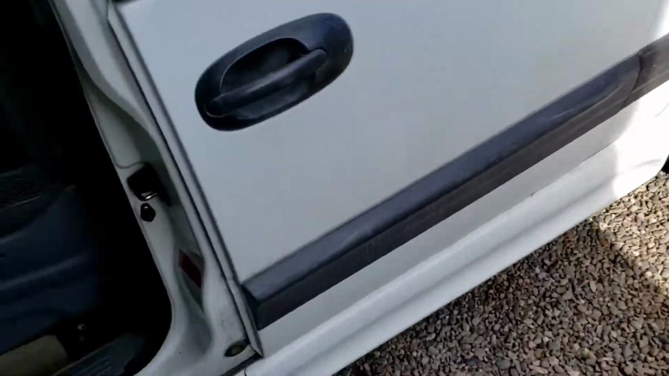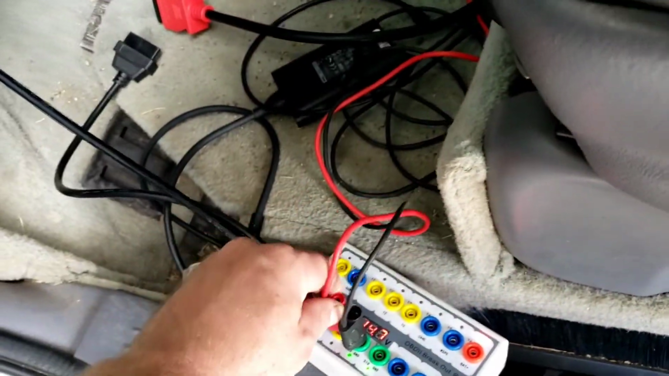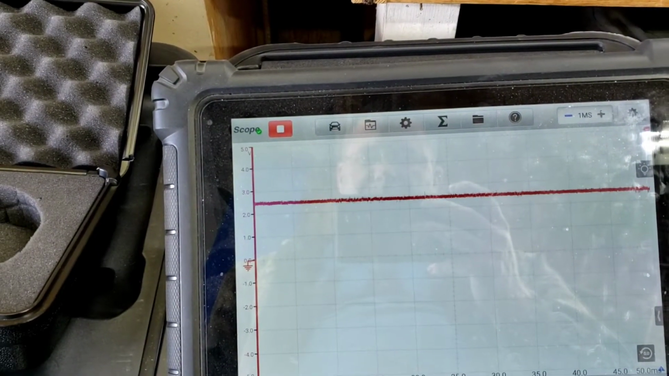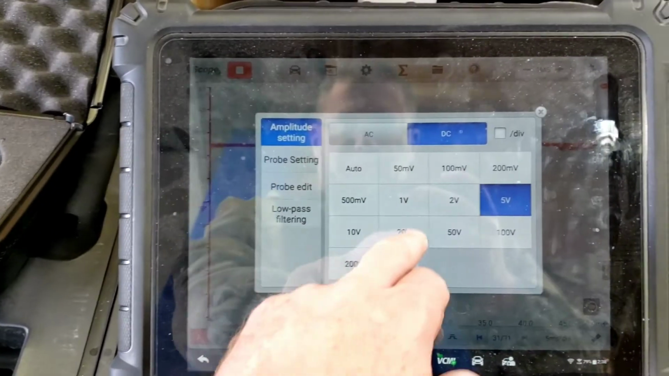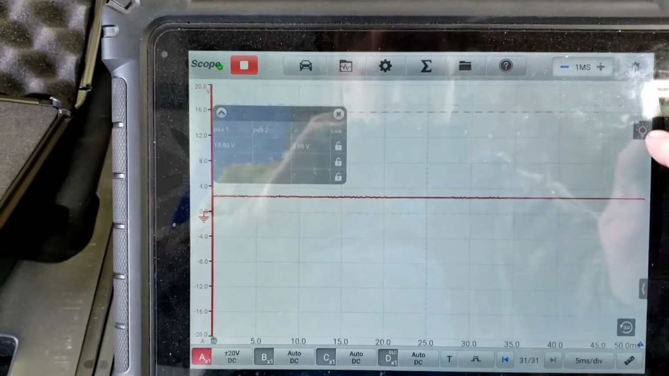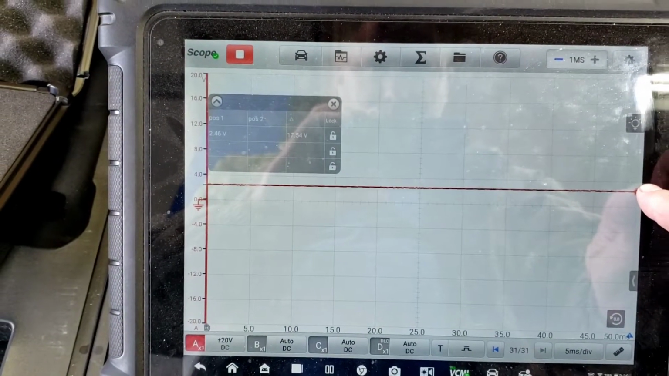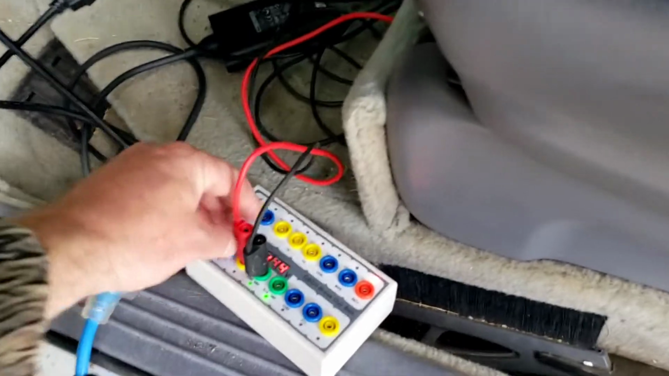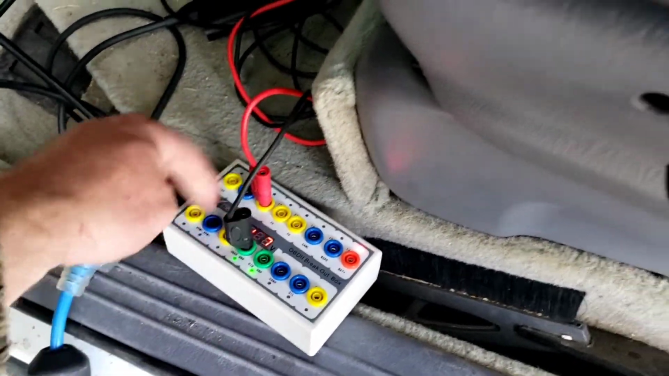All right, so let's do that again. He's got some good data in there. Let's go to pin 3 and ground, and you should get a good bias voltage. Go to a 20 volt scale, just to look at it easier on the eyes maybe. Then let's go to the other pin. 3 to ground. 11 to ground.